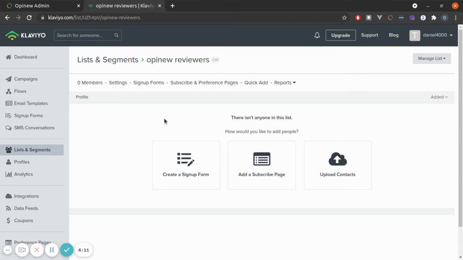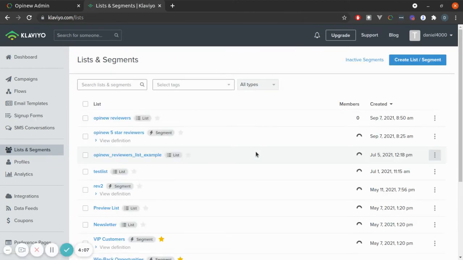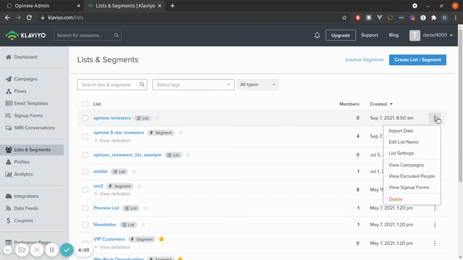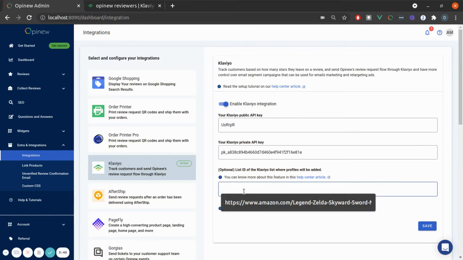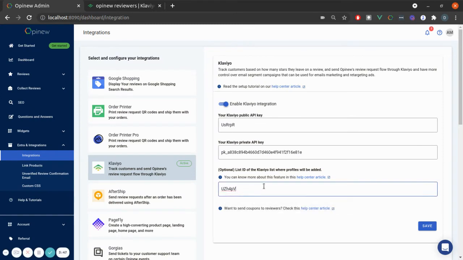To do that, we click on List and Segments, and in the list we just created, we click on the three-dot icon, select List Settings. After that, this is where our list ID will show up. Copy it, place it in the third field in the Opinew integration.